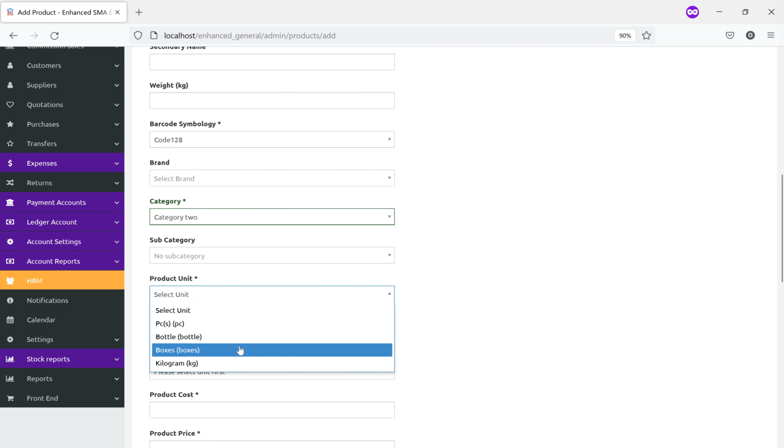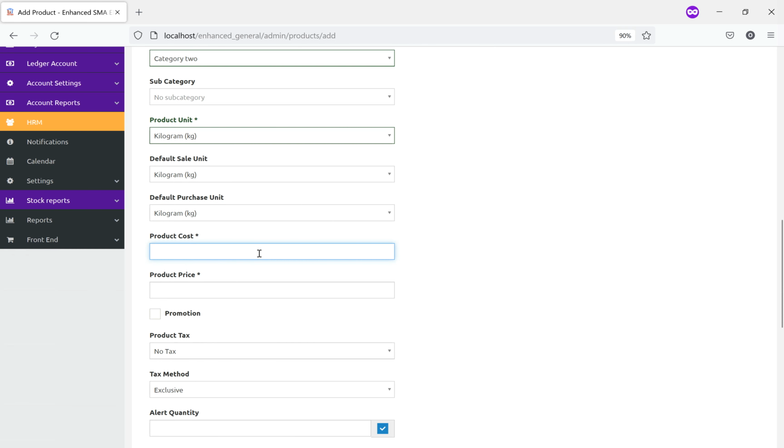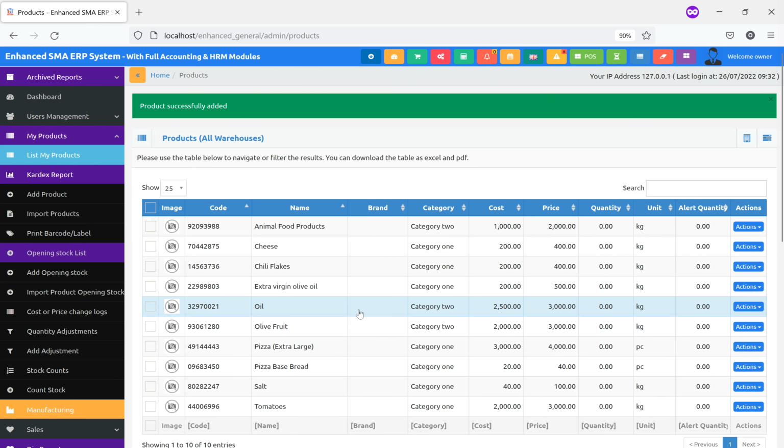Let's say the sell unit is also in kg. Then we have the production cost as, let's say, 1,000, sell 2,000. Once we are done with this, we click on add product. We have created it. Next, when we produce this oil, we're going to have it packaged in different container sizes or bottle sizes to sell. So that is where the packaging comes in.